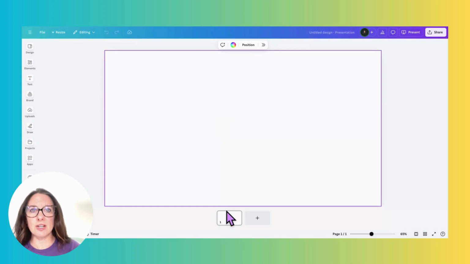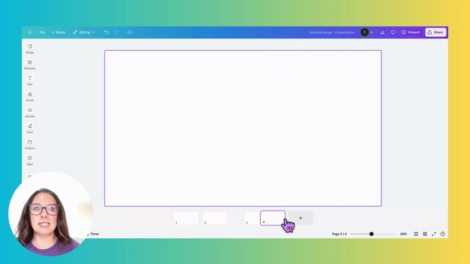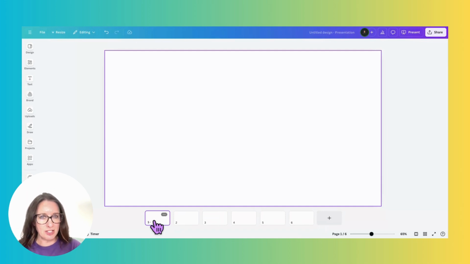I can go here to my tile at the bottom and I can duplicate. So I'm going to create 6 different pages. So now each one of my groups has a different page. But you might be thinking, well, that's great, but this is a presentation deck. This isn't a whiteboard. Let me show you how you can, with a click of a button, make each of these pages a collaborative whiteboard.